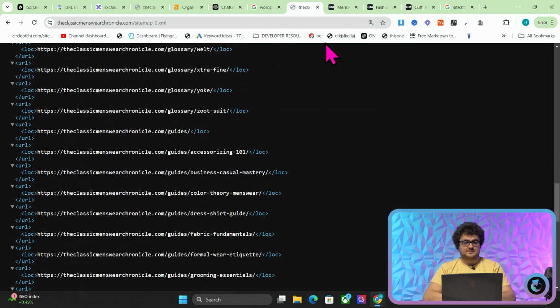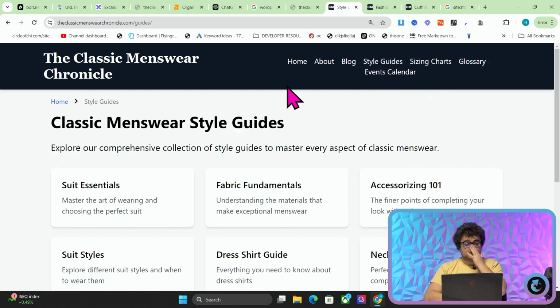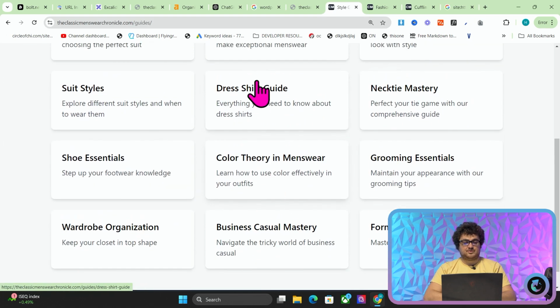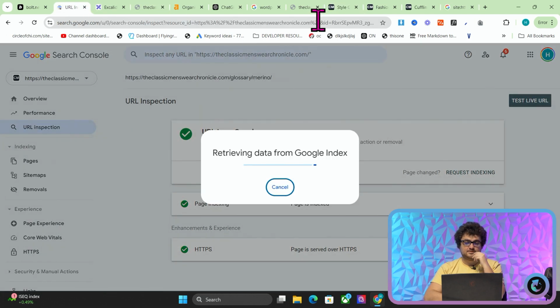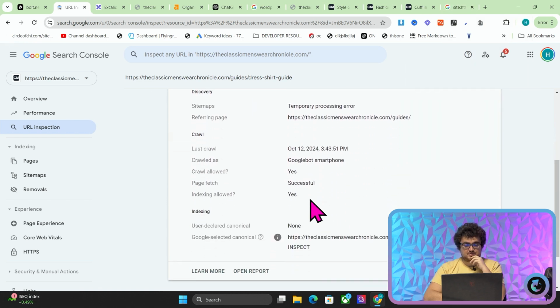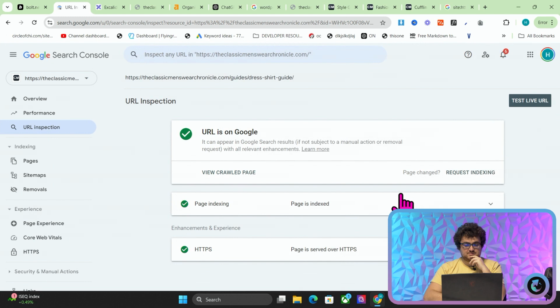And then we have guides, okay? These are the pillar pages that I talk about every single time that we make a website. We'll click on guides. We have all of these guides here. We'll take one at random, dress shirt guide, copy link address, and we'll see if it's indexed. Not indexed, there we go. Temporary processing error.